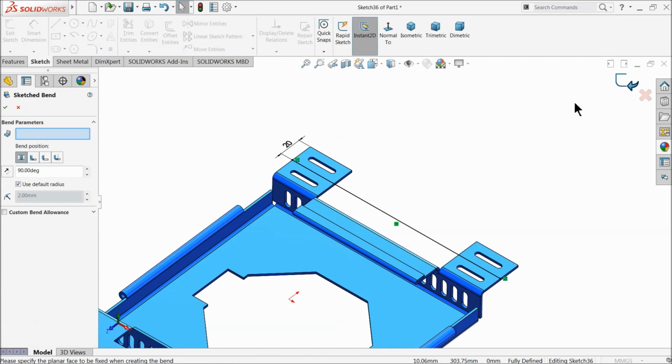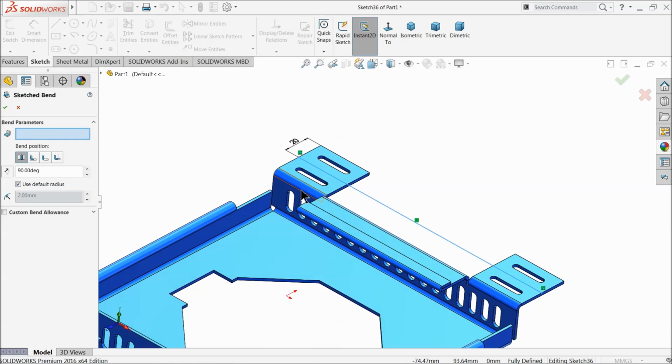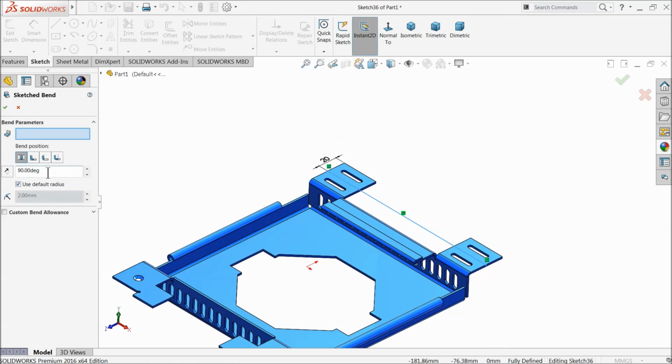Now select exit. Now it is asking you for the bend parameter, 90° or how much you want. Material inside, material outside, and bend outside. So let's keep this one, center line.